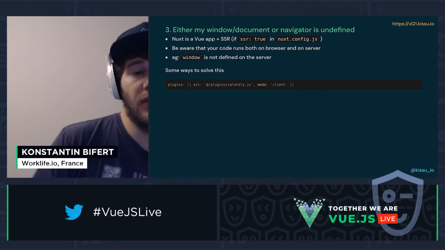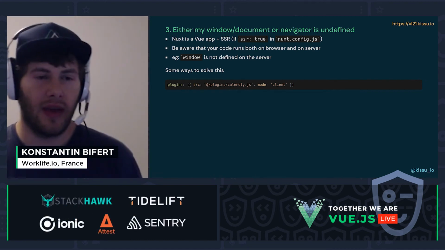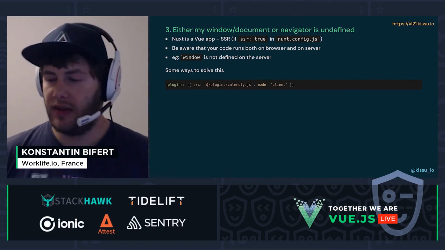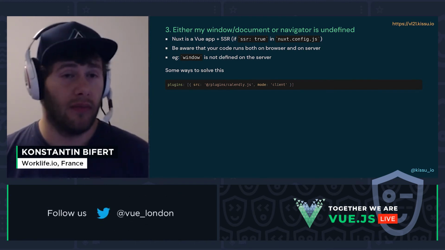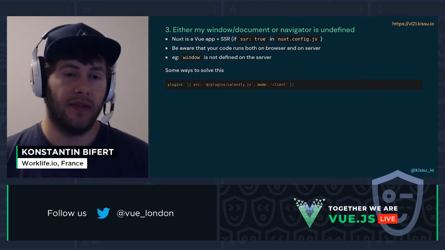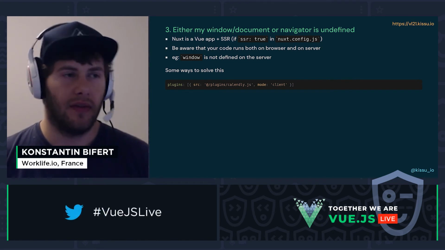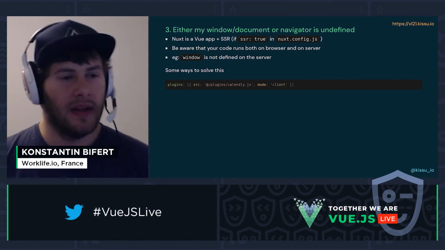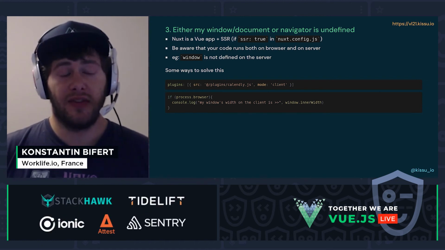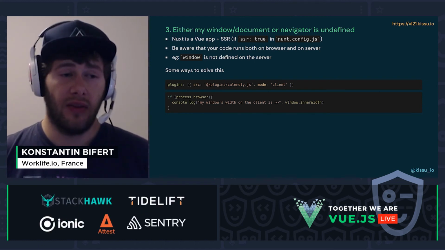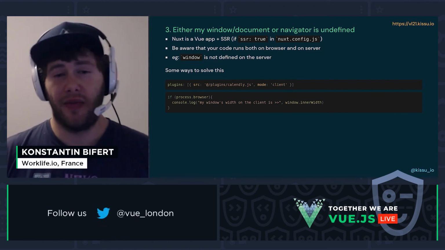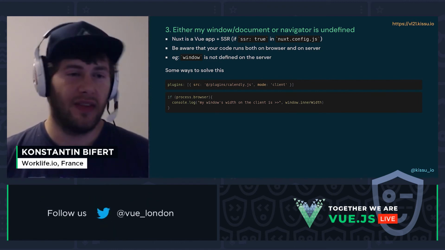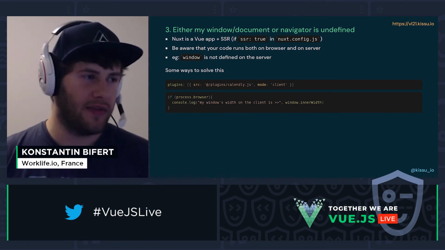For example, here we do have a Calendly. This is a booking calendar, which is totally not relevant to have on the server, because this is just a visual thing that somebody will come and click on. Also, you can check if you are running on the browser. So let's say here for window size, there's no point checking it on the server.